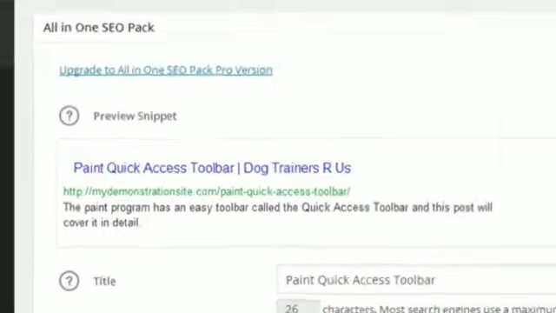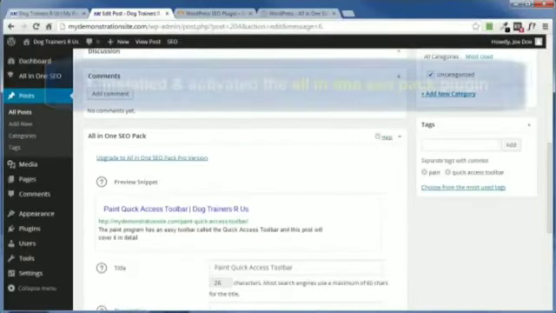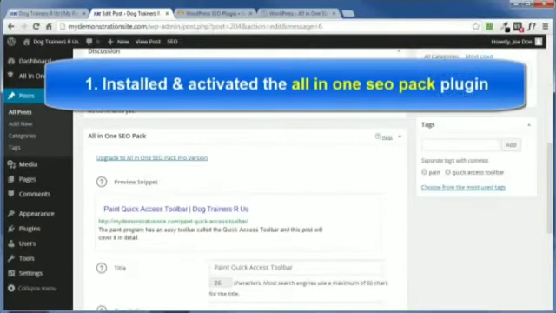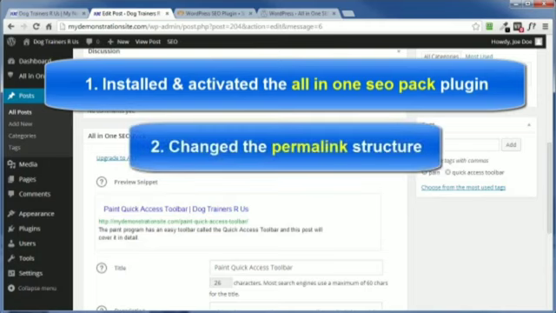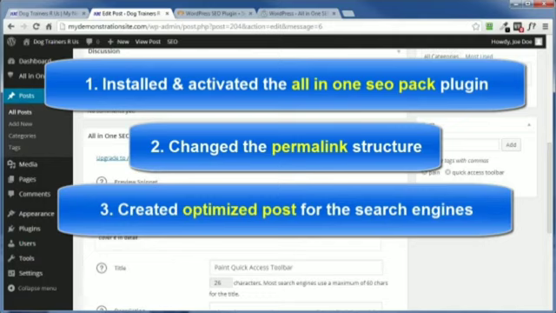Okay, let's look at what we've covered in this video. We've installed the All in One SEO Pack plugin. We've changed the permalinks to be more search engine and human friendly, and created a post that is optimized for search engines, including the image. Now these are just some of the things that you can do to optimize your WordPress site for search engines.